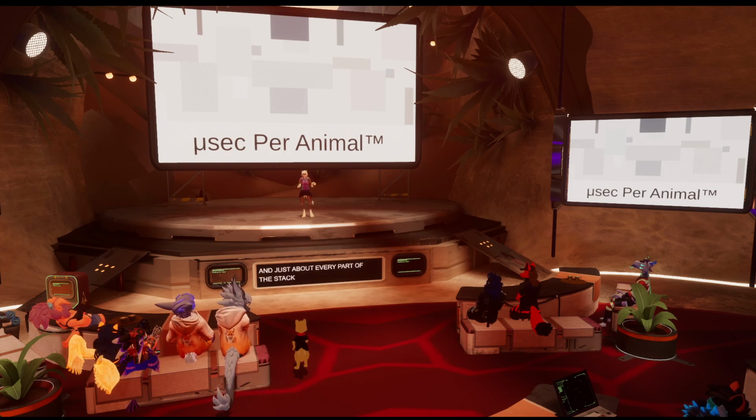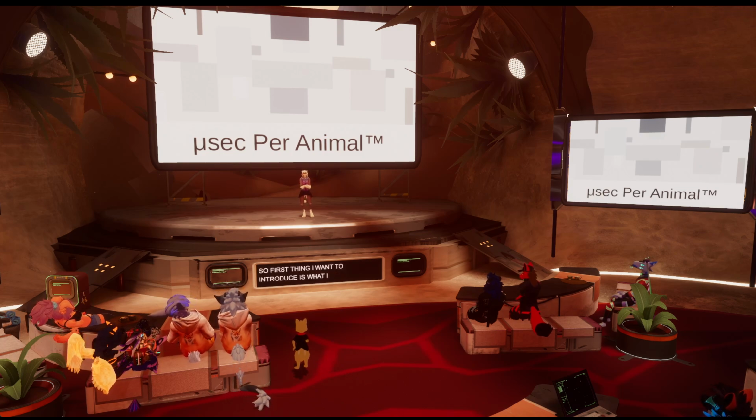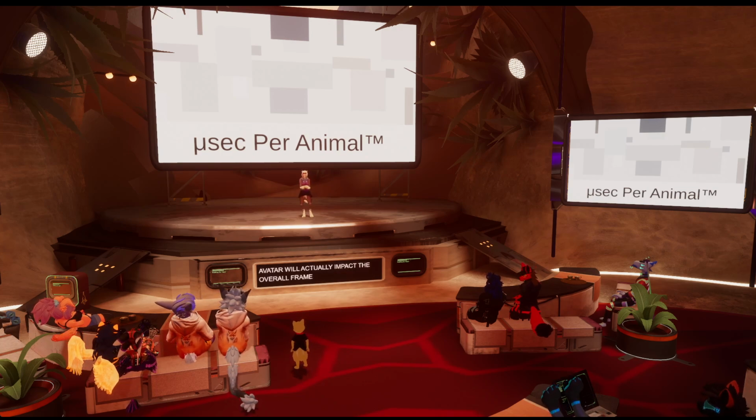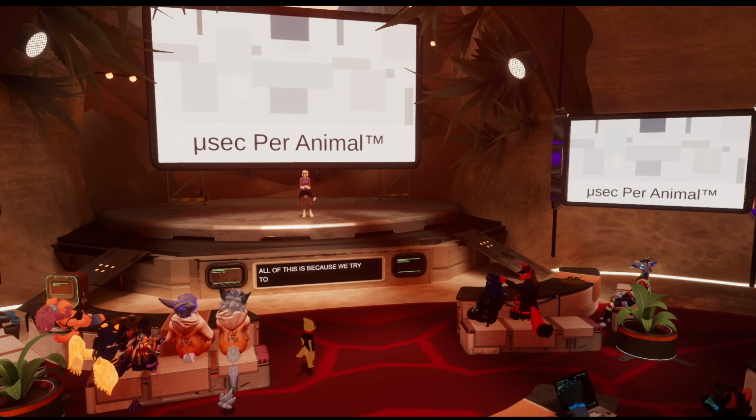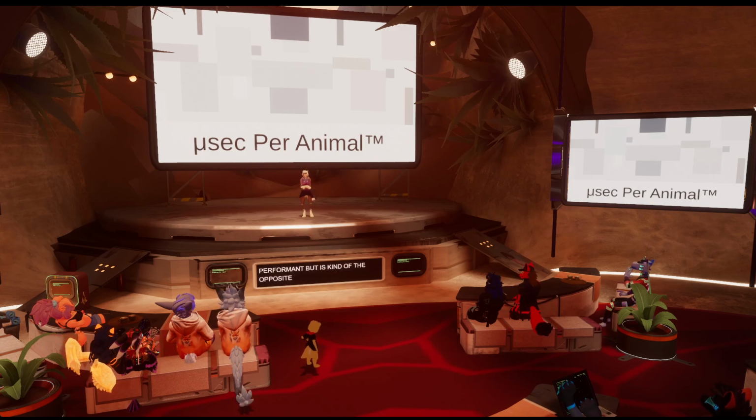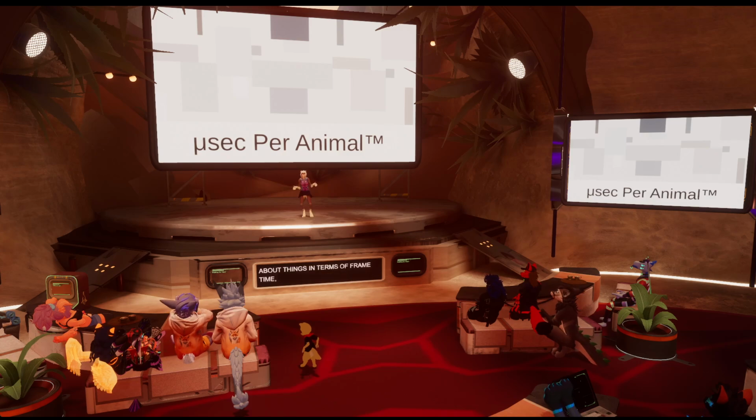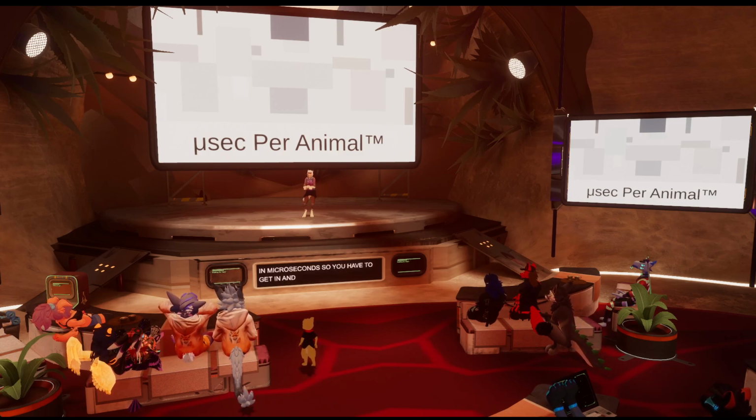So first thing I want to introduce is what I like to call microseconds per animal. Frame rate is pretty hard to get a sense of intuition for how much fixing up your avatar will actually impact the overall frame rate. A lot of this is because we try to rely on FPS to explain whether or not an avatar is performant, but FPS is kind of the opposite, or rather the inverse of what you need. Instead, you should be thinking about things in terms of frame time, the actual milliseconds and microseconds you have to get in and update the game logic, play player voices, animate everyone, render the scene, just about everything.